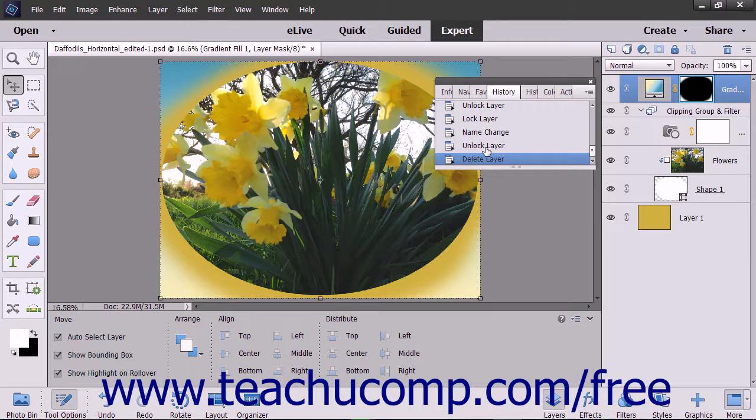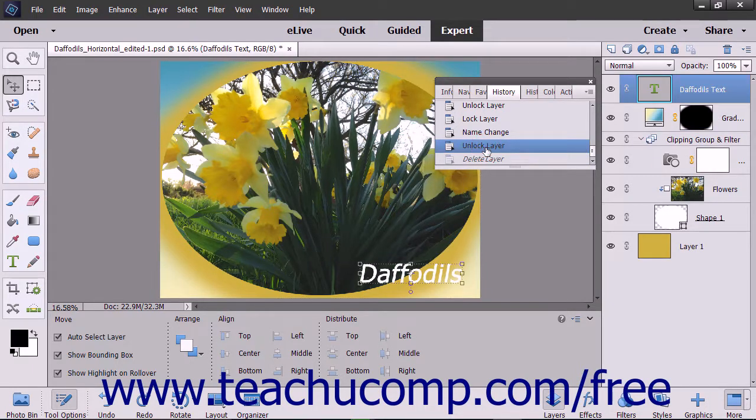Also note that the History panel can undo mistakes that can occur if you delete the wrong layer by accident.